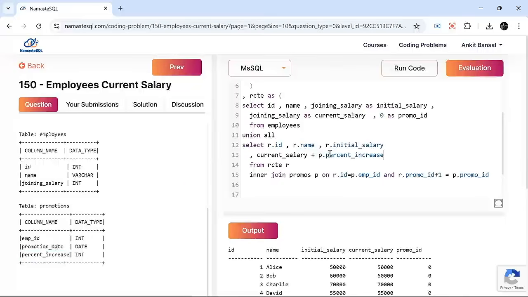Now percent increase is, let's say, 20%. So what I will do, I will add 100 plus 20 will be 120, and divided by 100, so it will become 1.2. So let's say current salary is 100. If I do a 20% promotion, it will become 120, right? So 100 into 1.2 will be 120. This will be my new current salary. So whatever is my current salary, in that you add this percentage.